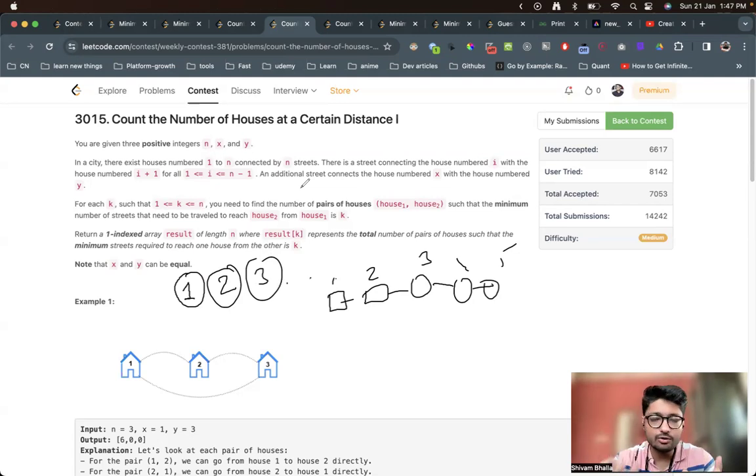So you have to count the number of pairs of houses in this particular map that you are given. You have to find the pairs of houses that have a minimum distance equal to 1, then distance equal to 2, and so on. So all of them you have to find out.